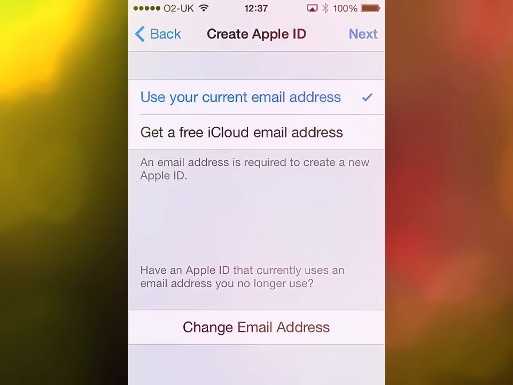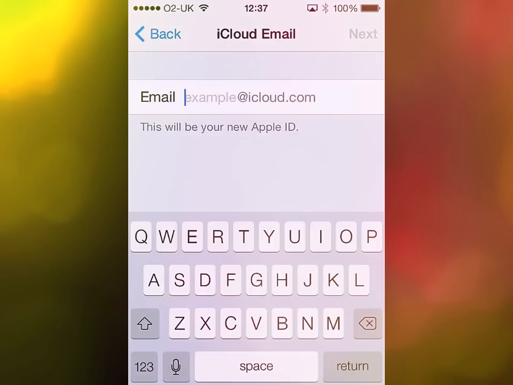Now here you can choose between using your existing email address or setting up a new iCloud based email address, in other words an email address that will end with @icloud.com. I'll go with that latter option, so I'll get a free email address at the same time, so I'll tap on that, hit the next button to carry on.